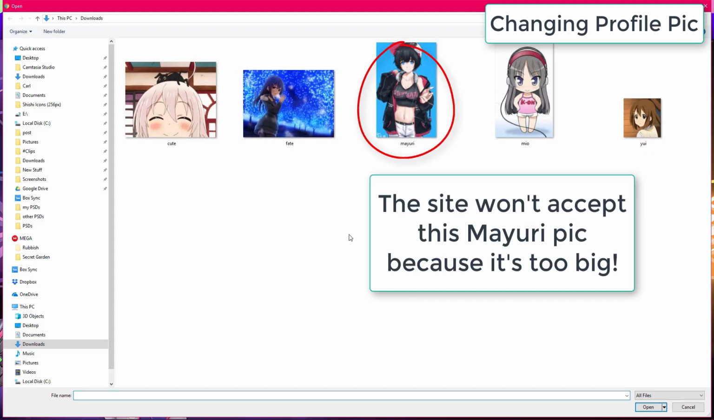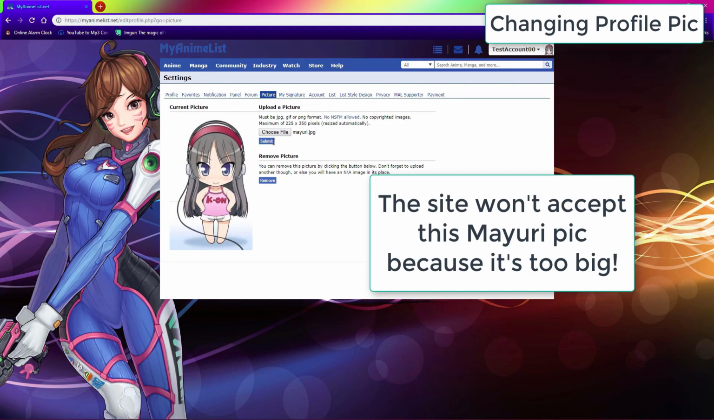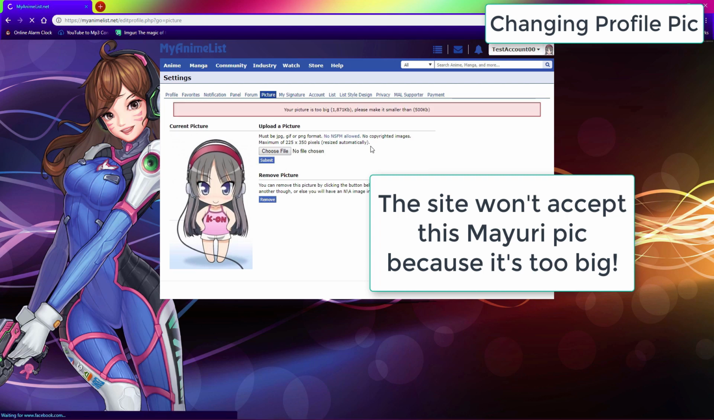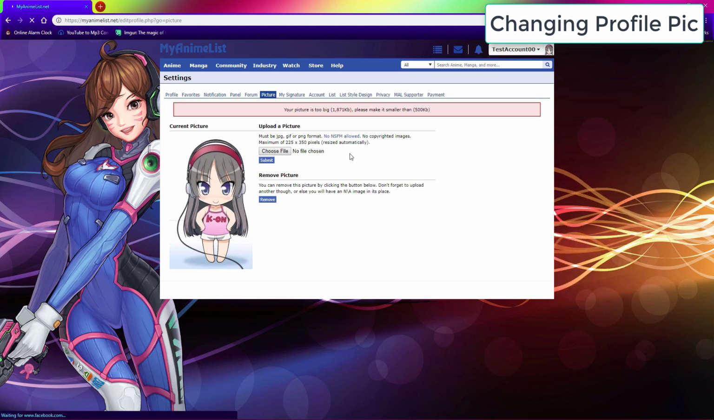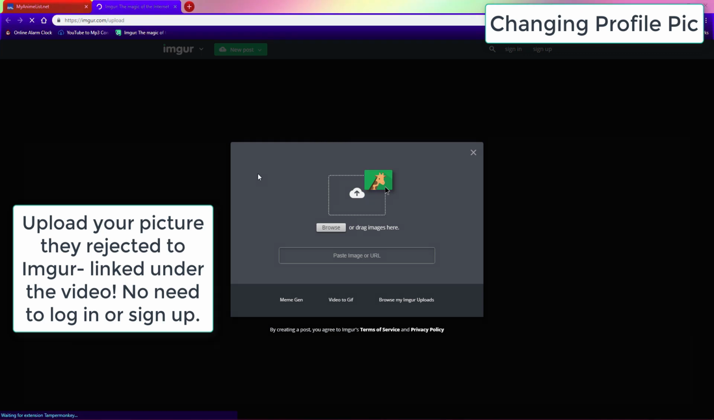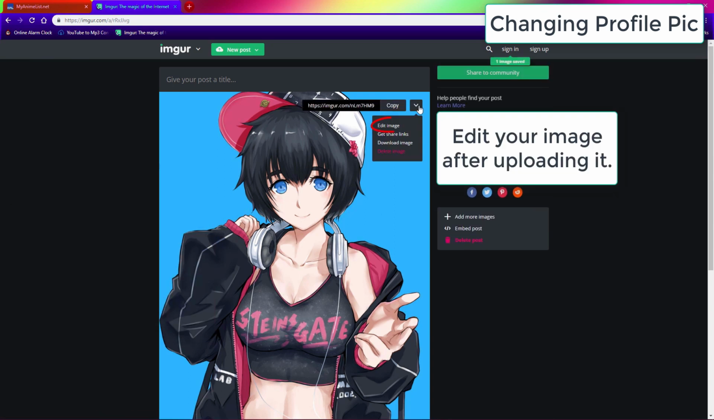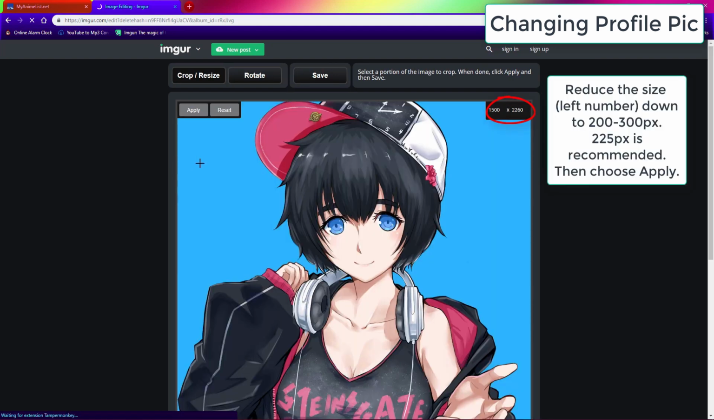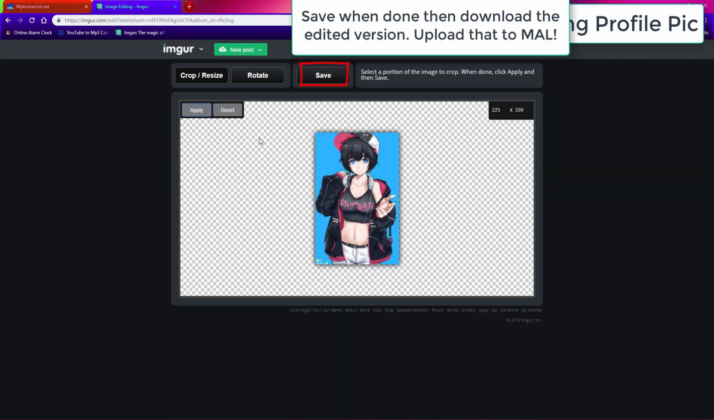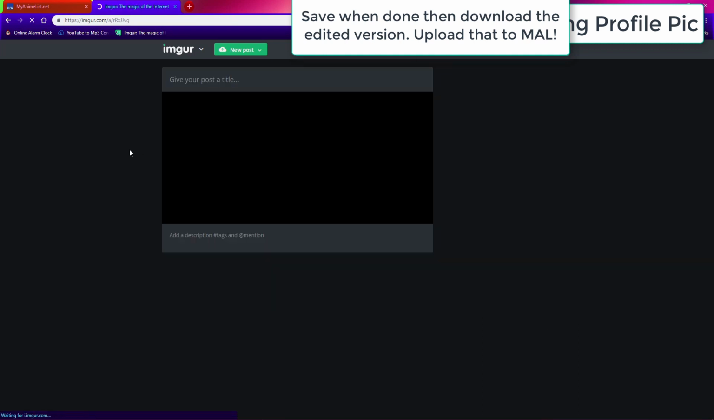If they tell you your picture is too big, I have an easy way around this so you can use whatever picture you want. Go to Imgur's uploader, which I've linked you to under the video, and select the pic you want to use. Then go to edit your image, and then you can actually reduce the size to around 200 to 300 pixels wide with the numbers on the right here. When done, you save and then download the edited image and upload that to MyAnimeList.